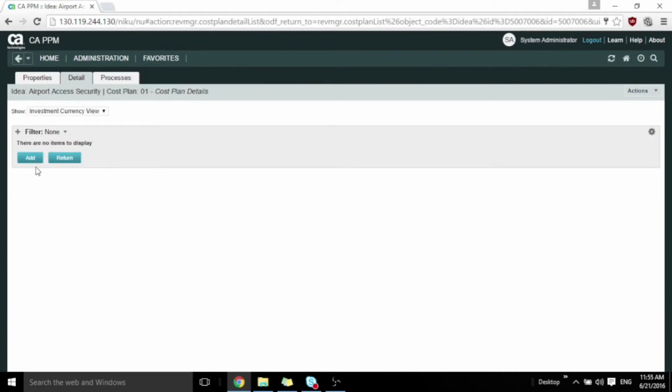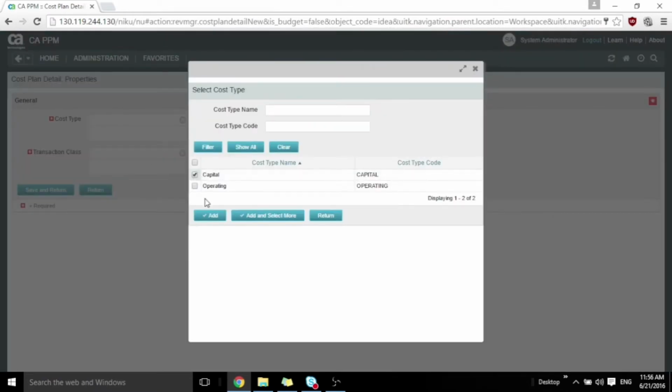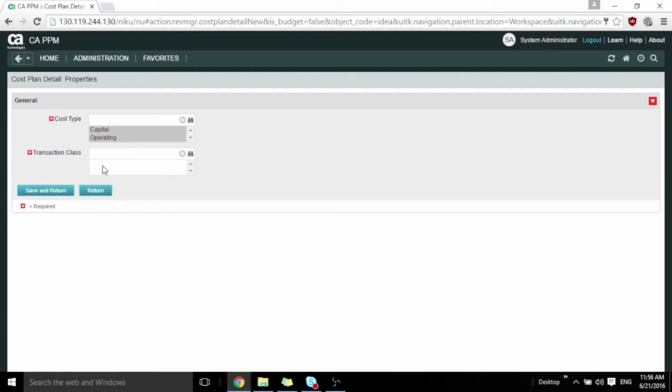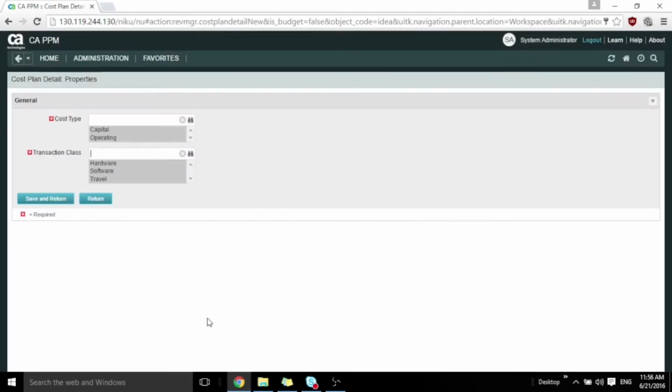and if you go to inside this created cost plan and do add, then you can choose the cost type, which can be capital and operating, then add, and in the transaction class you can choose between these clusters that what can be included in this type of cost.